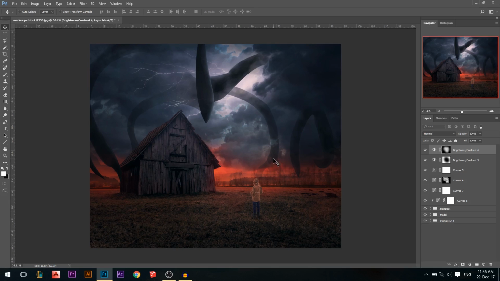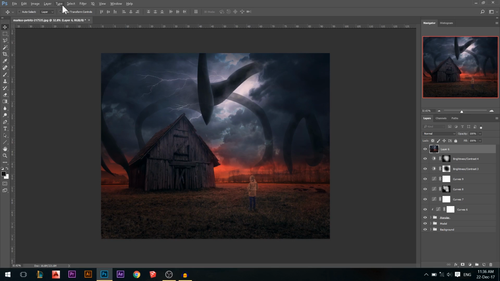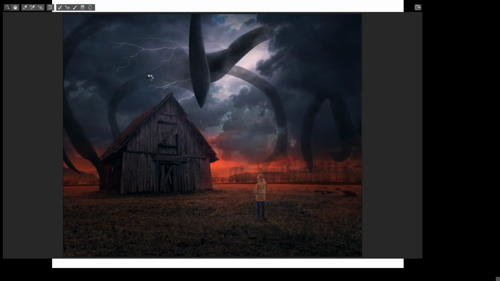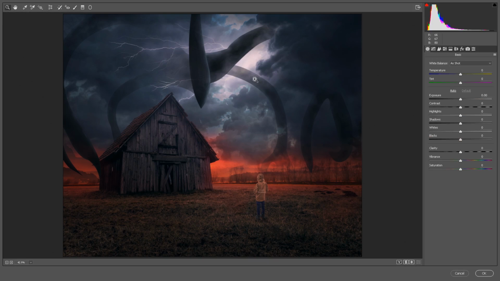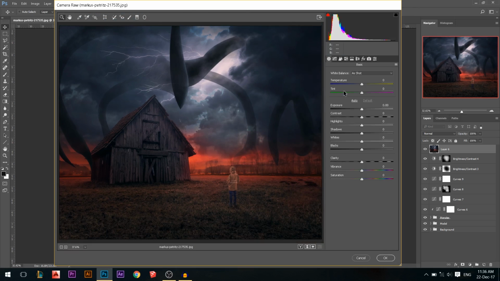Okay, the last thing I'm gonna do is hold Ctrl Alt Shift, then press E. It will merge everything into a new separate layer. Then I'm gonna go to Filter, Camera Raw Filter. Okay, and in the Camera Raw Filter, I'm gonna increase a little bit of contrast. I'm gonna decrease the clarity actually, so it's more faded. I'll try the vibrance. No, it doesn't look good, it's too colorful.